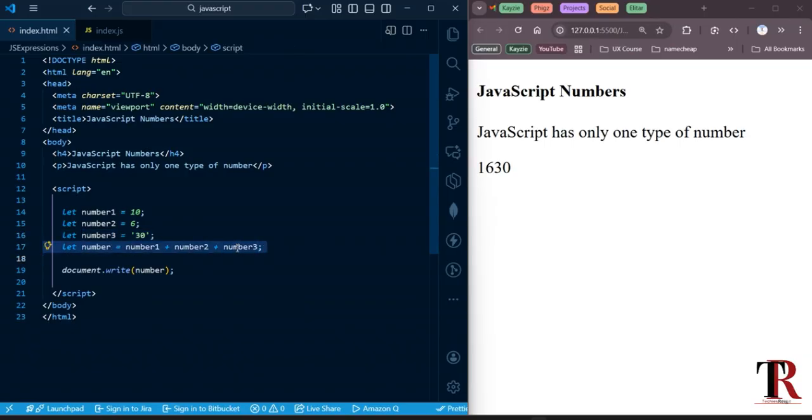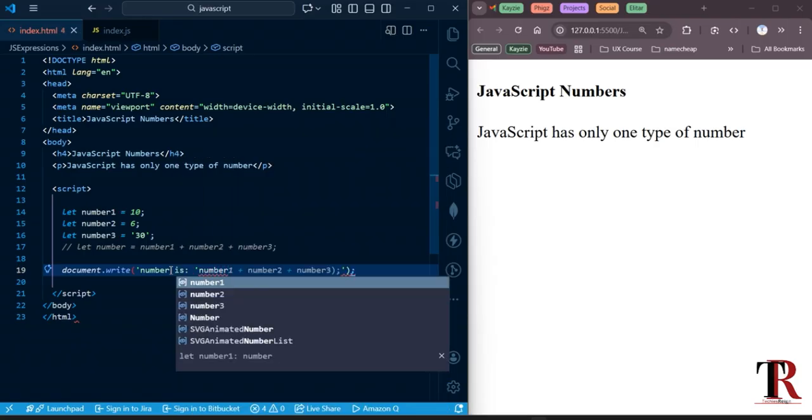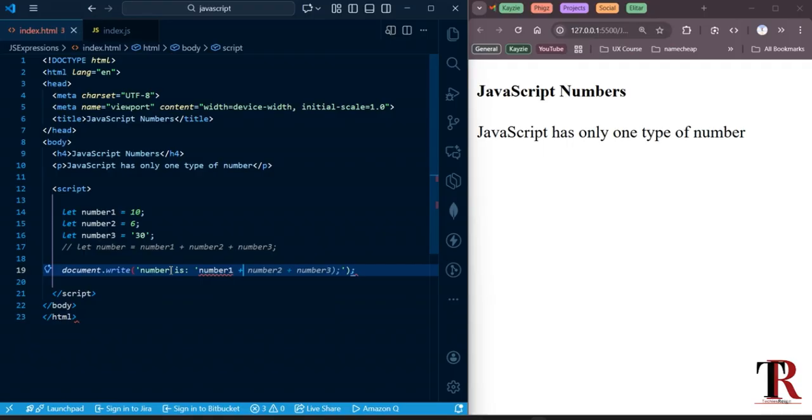If I take this out and comment it out like this, and I try to get the output in a string this way, I'll say number is number 1 plus number 2 plus number 3.